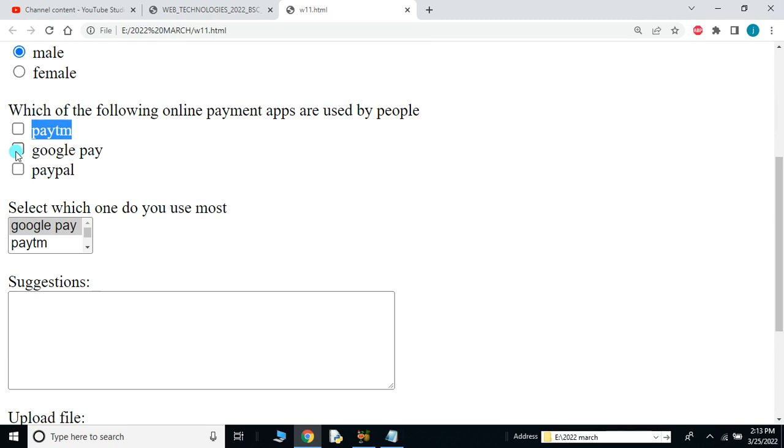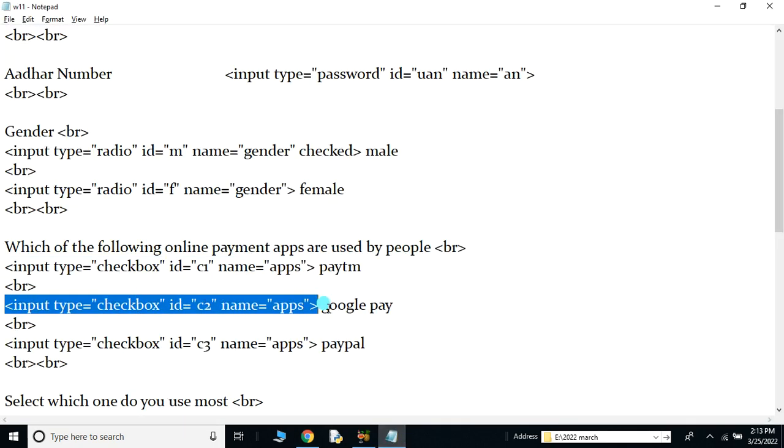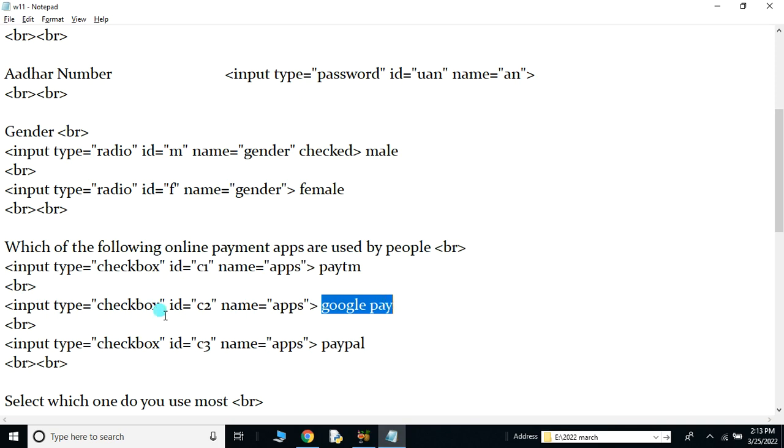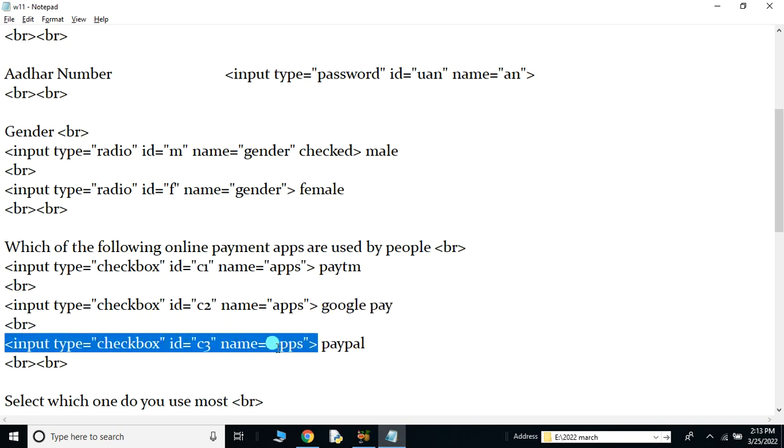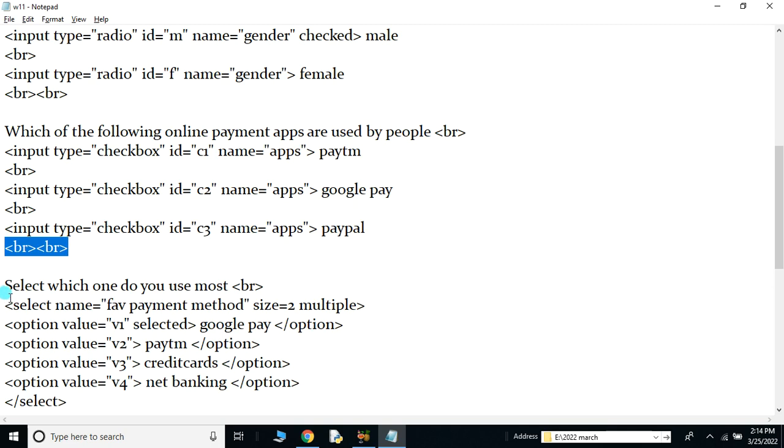Okay, so next line checkbox is there, and one more checkbox is there, and one more option is available. And again you see one more, again in a new line, one more checkbox is there. Yes, and next one more option is available. And after that again two new lines, some other thing is coming here.